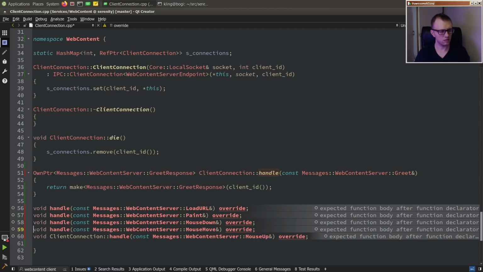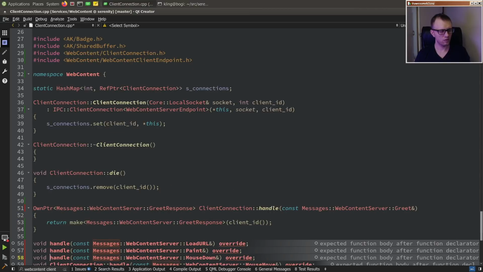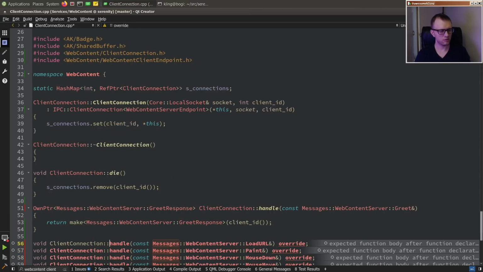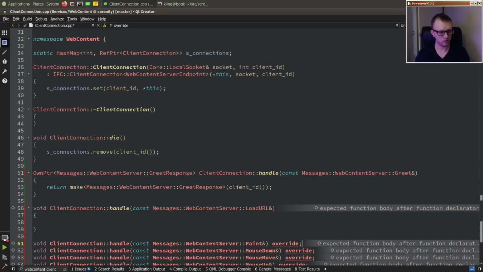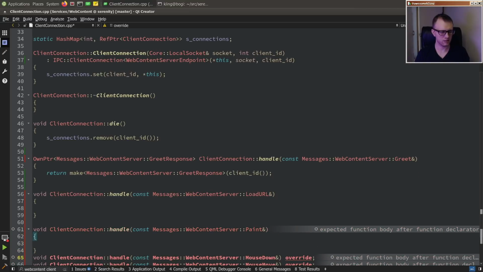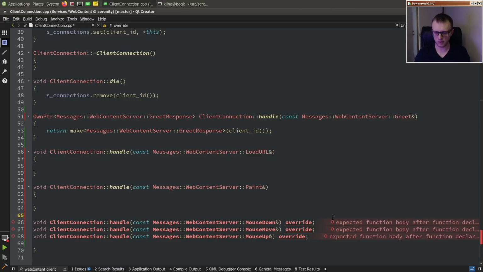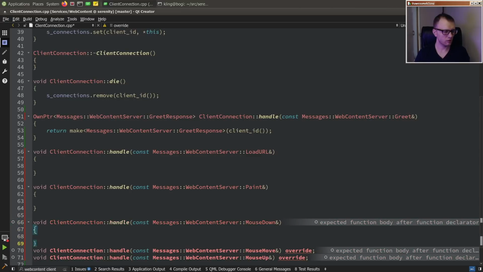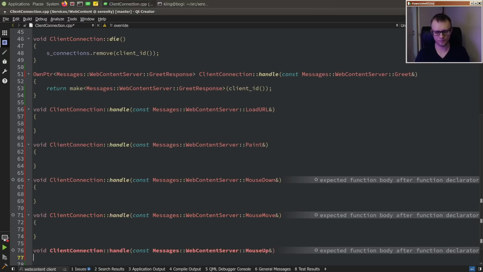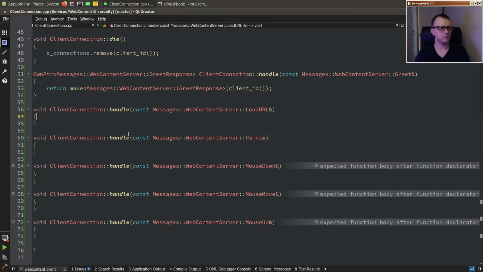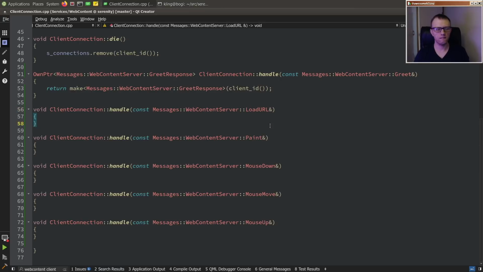And then, oops. So we're probably not going to implement all of these things right now, like the mouse down, mouse up stuff, but we'll just put them here anyway, to give ourselves a little context and to feel like we're in the right place. Oops. All right, so that's pretty good, and we'll start with load URL maybe.